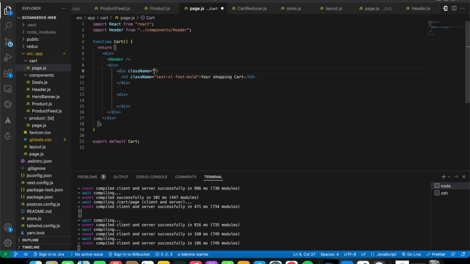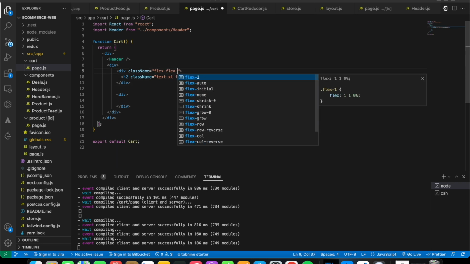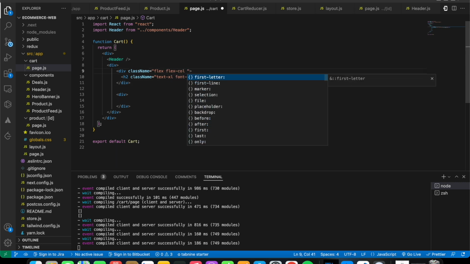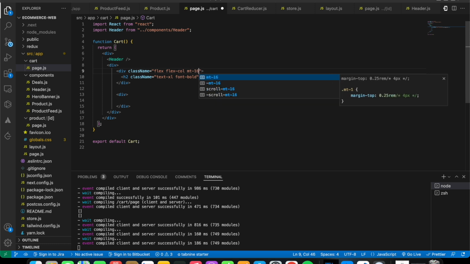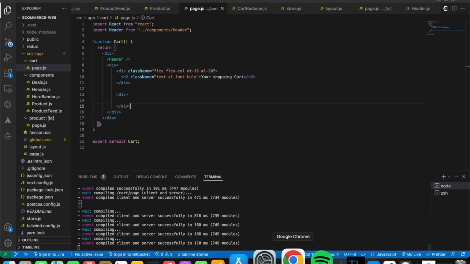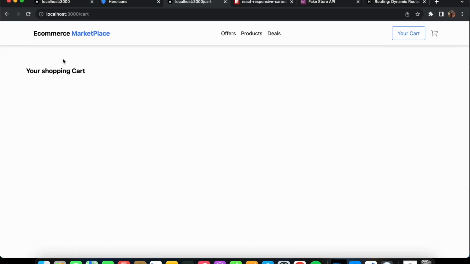So here I'm going to say class name. We're going to say flex column, and we're going to give it some margin top of 16 and a margin left of, let's say, 20. Save the file, and yep, I think that's looking better.